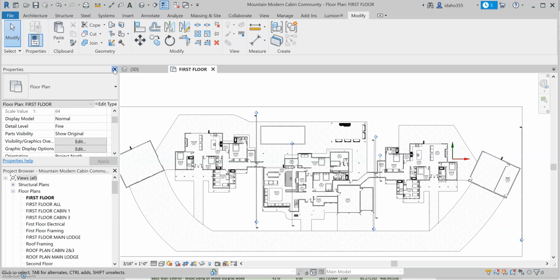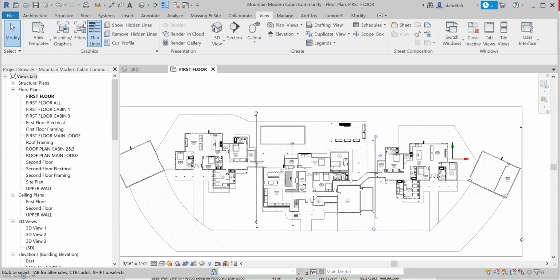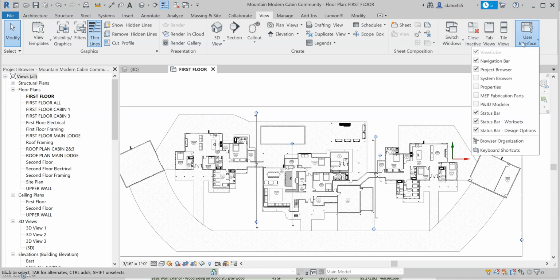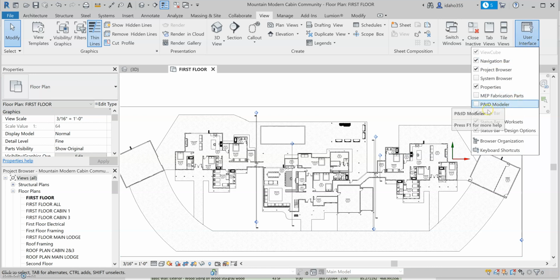So I'm going to hit X. Now the properties tab's gone. If you come to View and then click User Interface and click Properties, it'll bring it back. And I'm pretty sure that would work for the other things like the project browser.